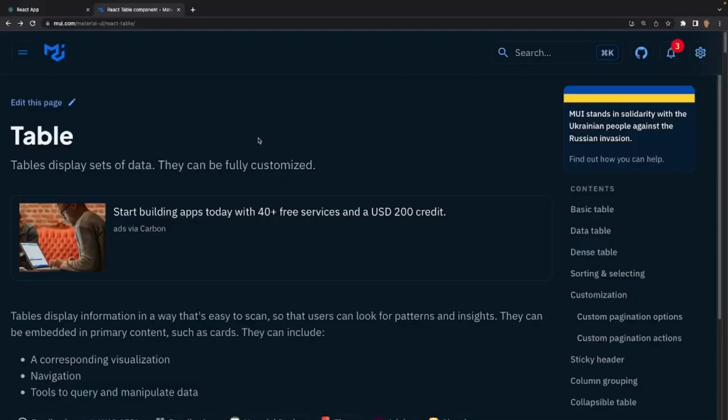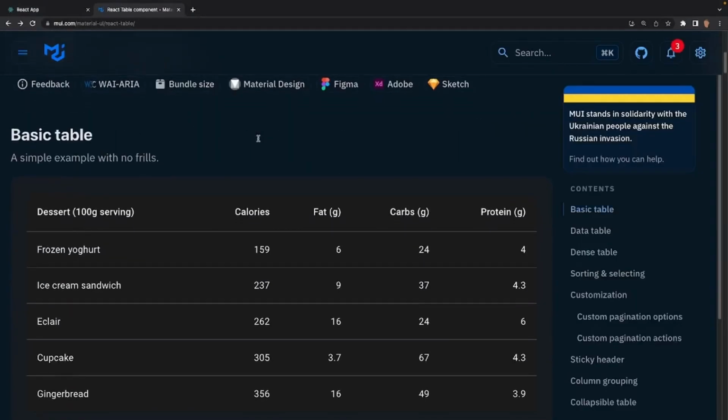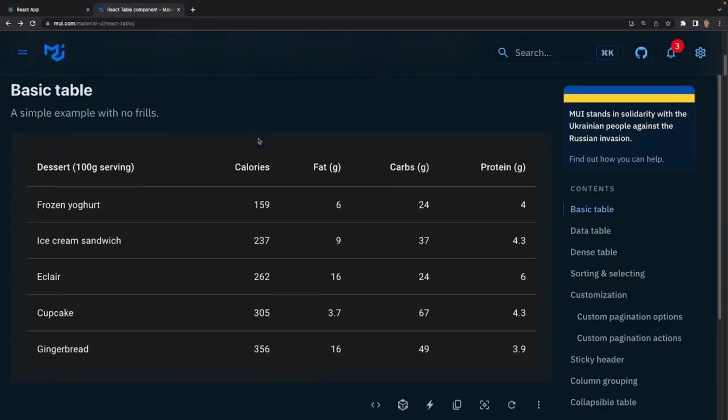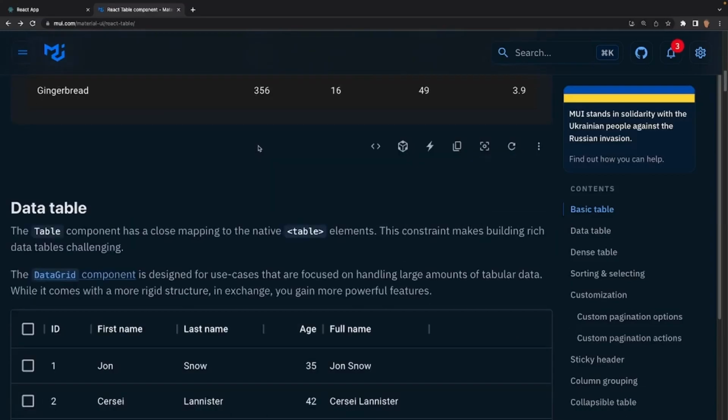Alrighty, so I've opened up the documentation for this component, and if we scroll down, the very first thing that we see here is a basic table. Now this table has nothing special to it. It's just a header with a bunch of rows, and that's it. This is actually what we're going to be building in our tutorial, but after that we have the data table.